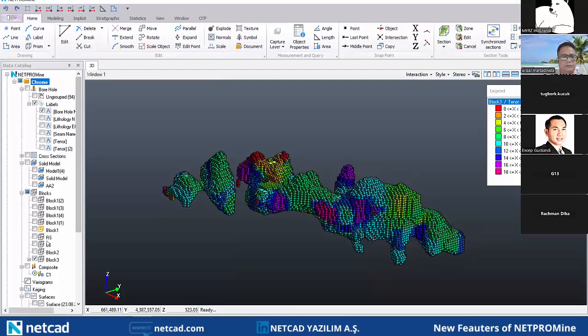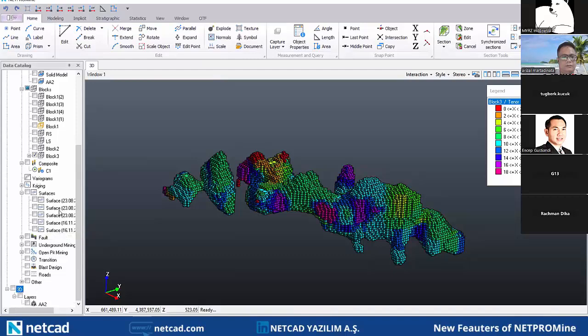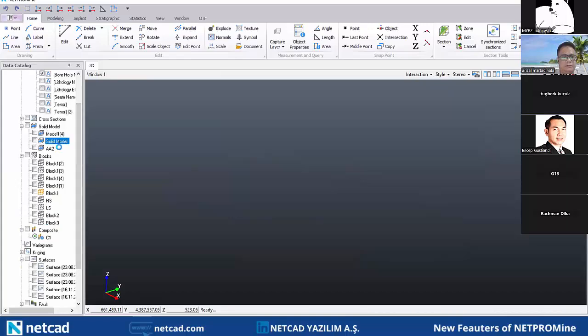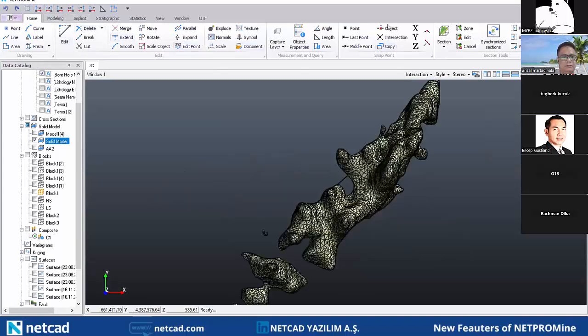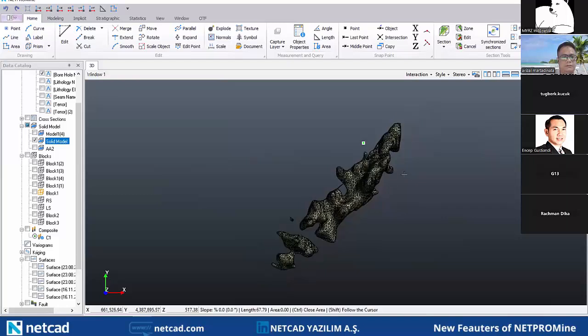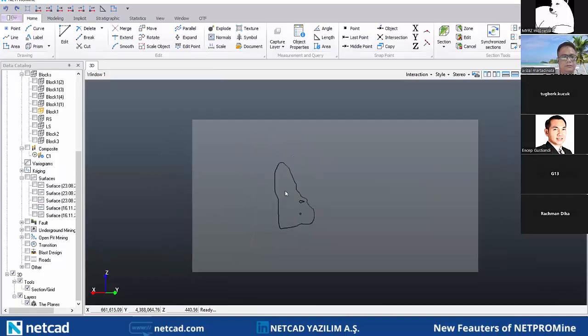In the sections, we made a couple of improvements. So this is our solid. And if I get a section, this is how it's going to look from that side.